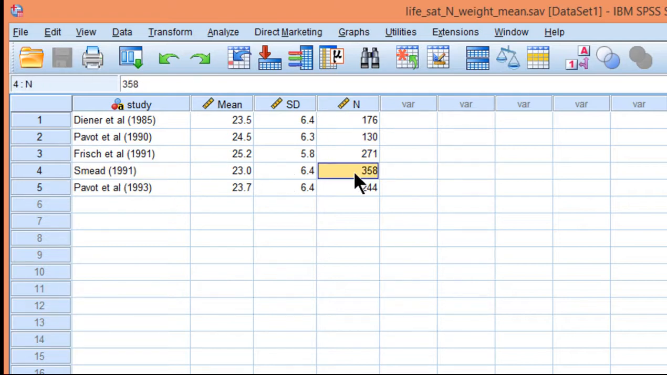by Smead has a sample size of 358, but Pavo et al. has a sample size of 130. So arguably, the study with a sample size of 358 should get a greater weighting in the estimation of the mean. So first I'll calculate the mean just normally, as if you don't take into consideration the sample size.